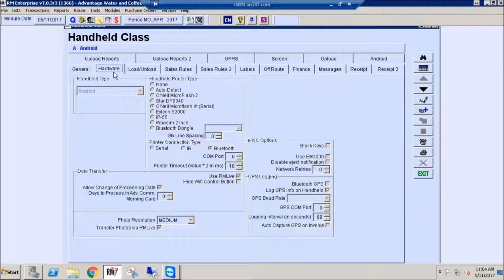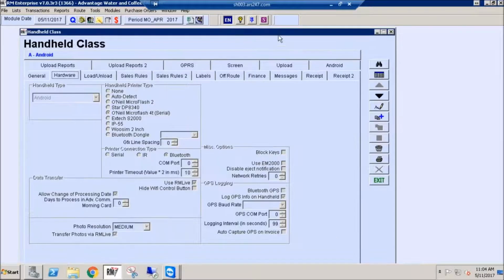So when you add a new handheld class going forward, we are going to automatically set it to a Bluetooth type connection. If you have an older printer that you intend to use or an earlier model that does use infrared, just remember that you will actually have to go back and change that to infrared because right off the bat we will default to Bluetooth.